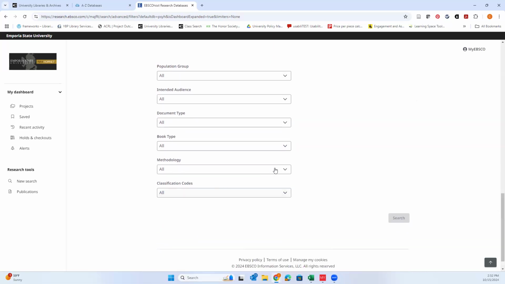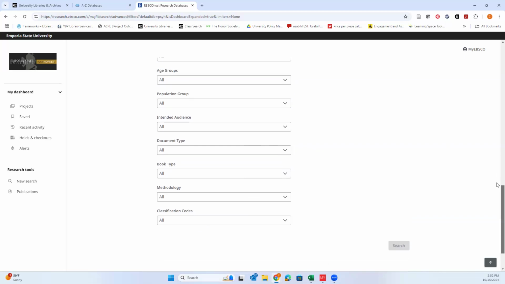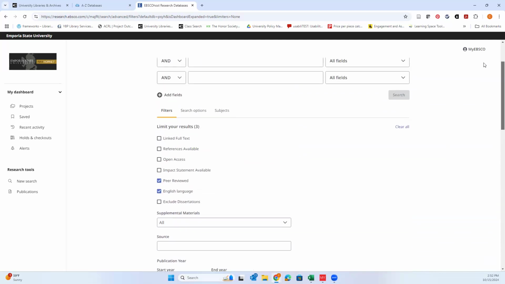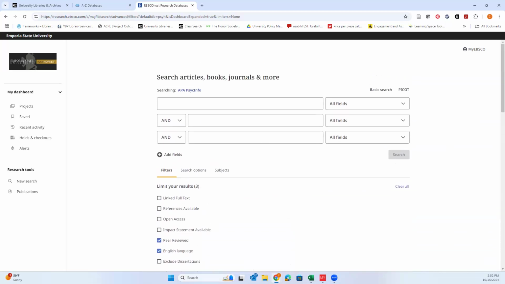You may not have to drill down this far for some classes, but for other classes, you might have to find articles that address specific methodologies of research, such as empirical studies, interviews, systematic reviews, meta-analysis, and so forth. And you can do this as well. And again, I just wanted you to be aware of all these limits that will appear in the advanced search. So that's why you definitely want to go to the advanced search with PsycINFO.